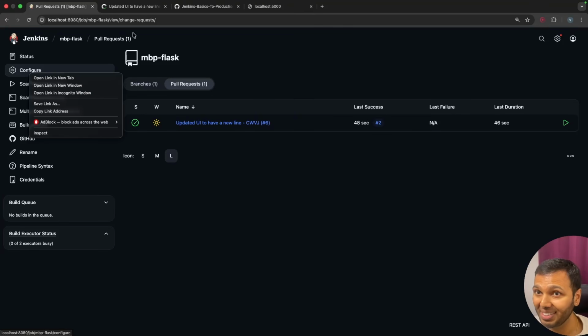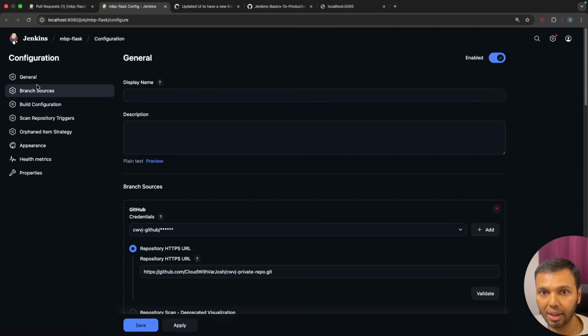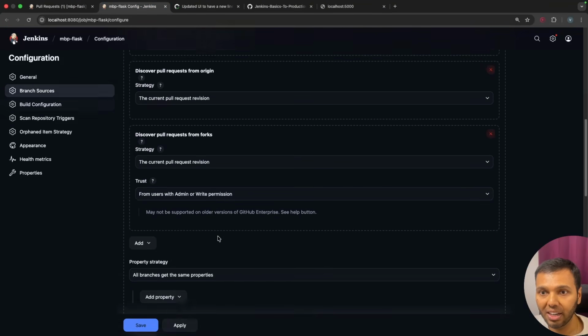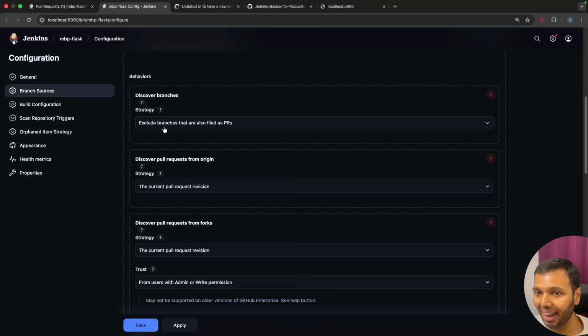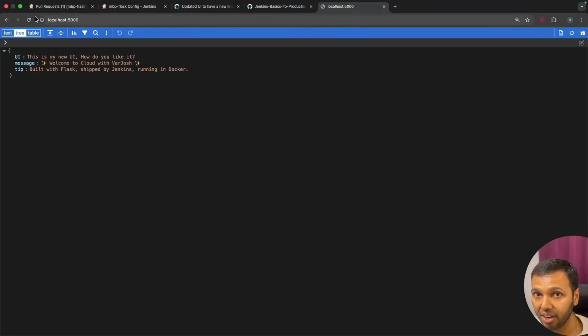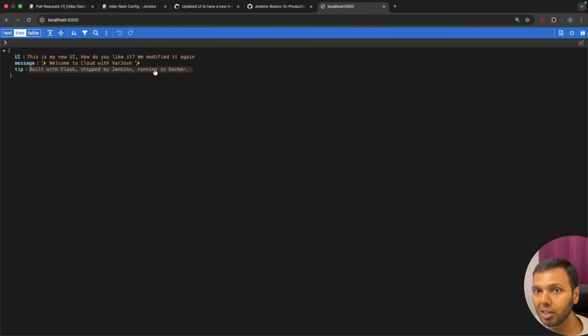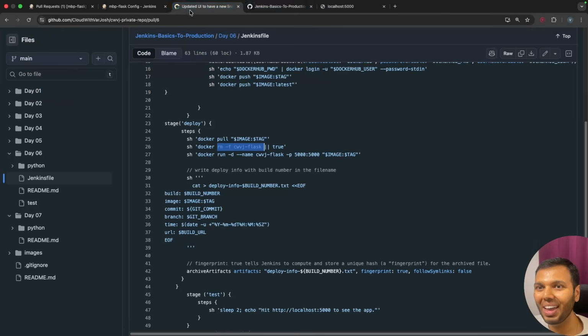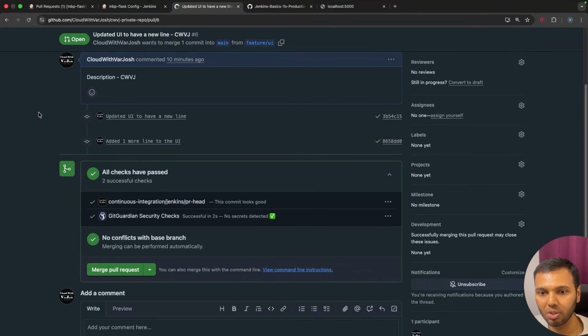Understand, everything is connected. So if I open this in a new tab, I go here, I go to configure, and if you see this, we said that exclude branches that are also filed as PRs. So we have a PR opened, we did not close the PR, which is why you see a pull request ran. So if I refresh this now, you see this is my new UI. How do you like it? We modified it again.